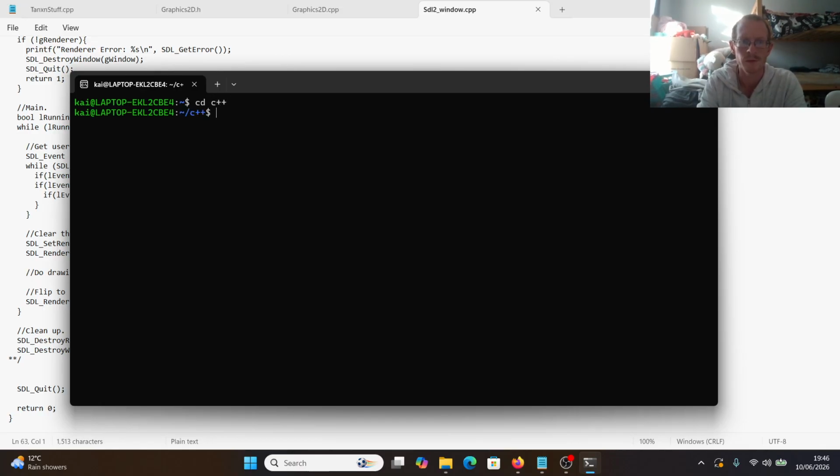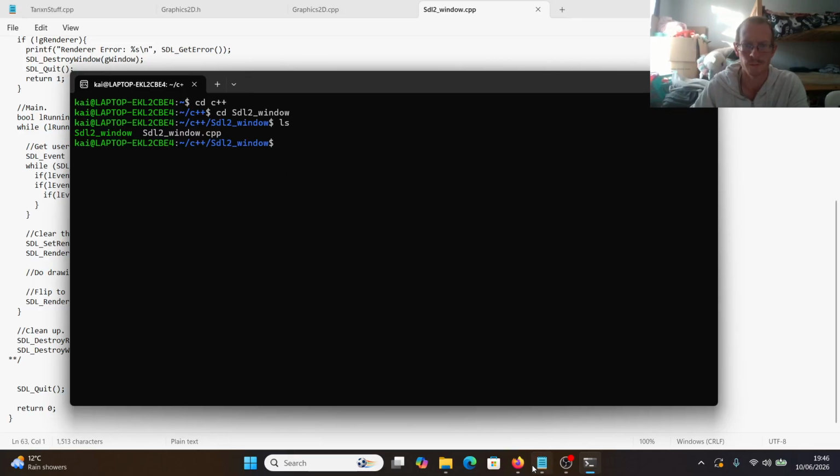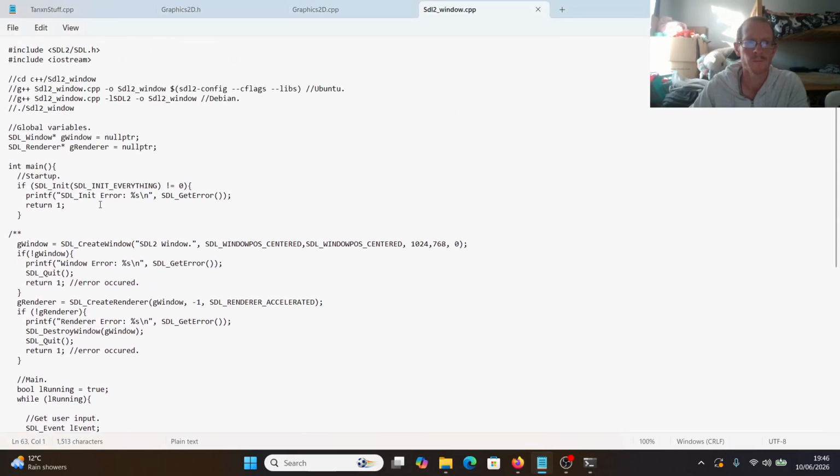CD C++, CD SDL2 window. This is the window, the folder that I created this in. LS shows what's in the folder. We've got one file here. So this takes you to the folder. Change this to whatever your folder is on your system.